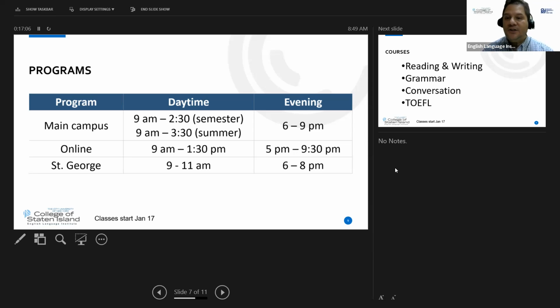If you are an international student with an F1 student visa, you can use that test in our program to apply. All right, and we are opening a new site. We are opening our St. George site that belongs to the College of Staten Island. That's near the ferry, just a block or two away from the Staten Island ferry terminal. And we are opening that next year in January.